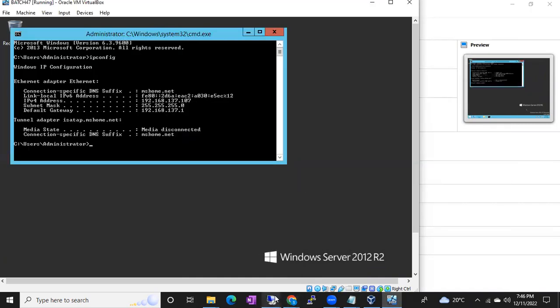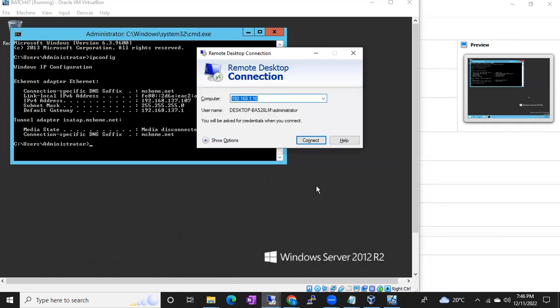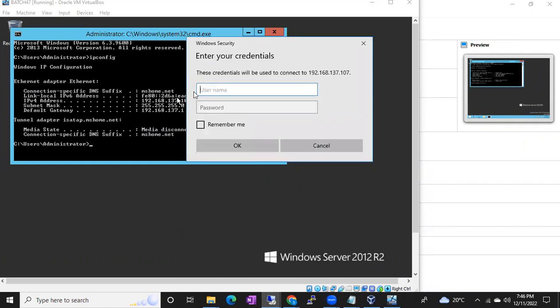So let me check with this IP address whether I'm able to connect or not. Let's see. 192.168.137.107. Yes, now it is allowing me. So the IP address has changed, guys. That's why it was not allowing me earlier. Just 1 minute.